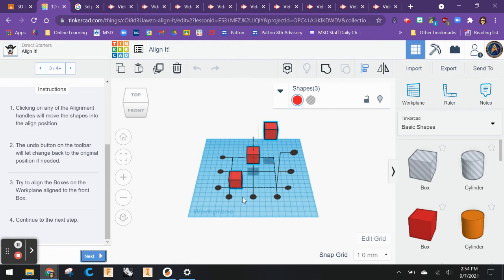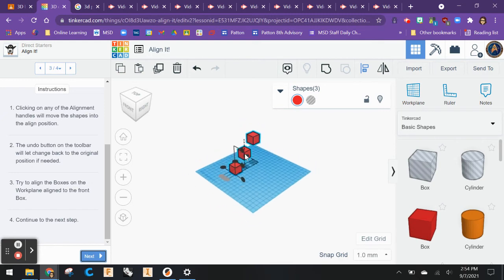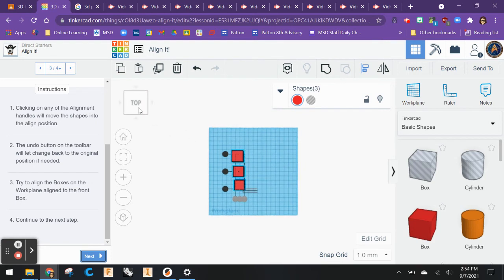Okay, so I'm going to do that. I'm going to come over here and I'm going to click here. That lines them all up this way. I can also remember rotate my view cube to see around things. Okay, and I'm going to align them all down to the bottom. So let's see. Let's look from the top. Okay, so you can keep looking around.